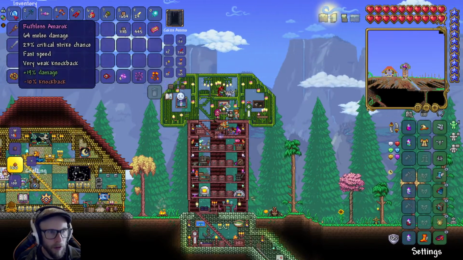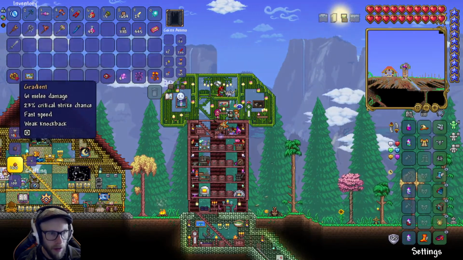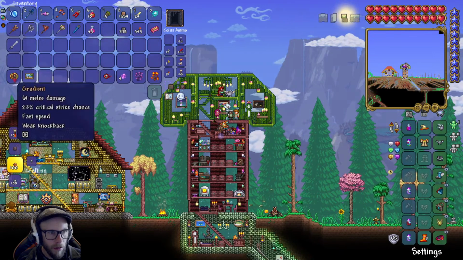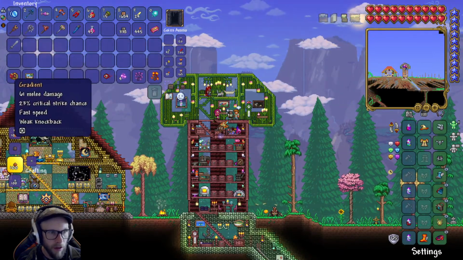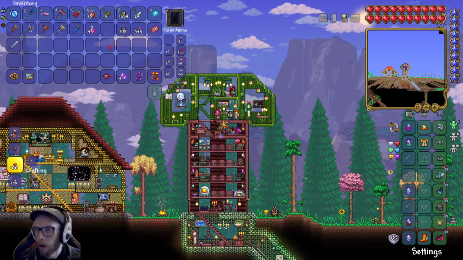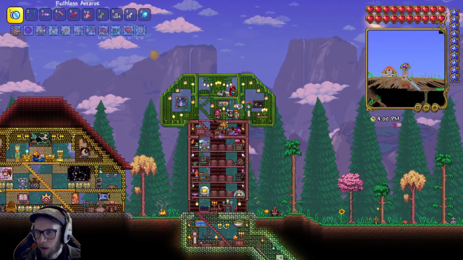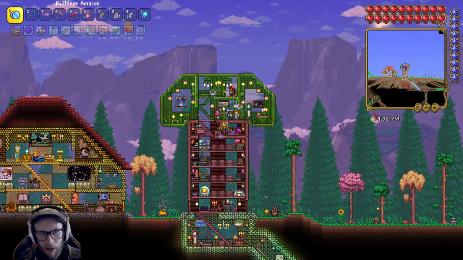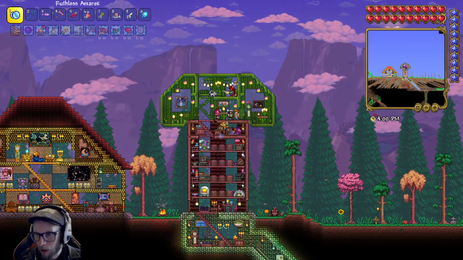And let's see, my Ruthless Amarak. Ooh, the gradient is very good. Fast speed, weak knockback. Fast speed, very weak knockback. So this has higher knockback. But knockback's not going to be helpful when fighting the boss, so let's wait until this gets to like 6, and then we probably can summon.